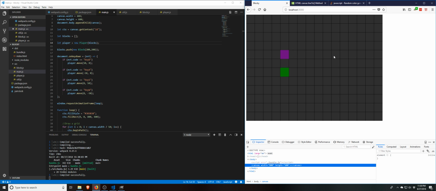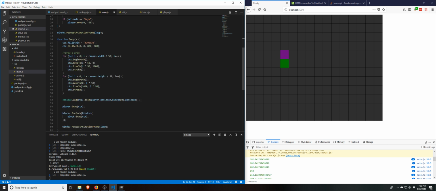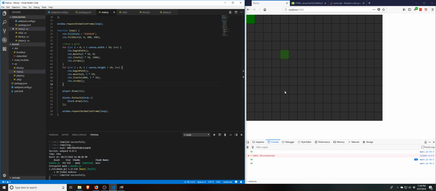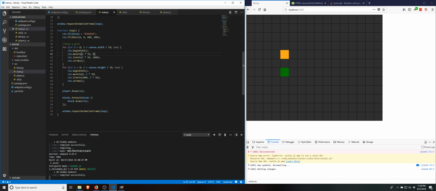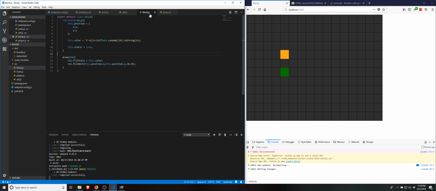Okay. So now what we need to do is figure out, let's go ahead and get rid of that. Now that we're actually using it, we don't need that code there. So the next thing we need to do is figure out, is the block that we're trying to push into, is it static? If it is static, great. If it's not static, meaning it can be moved, we want to move it instead of moving ourselves.